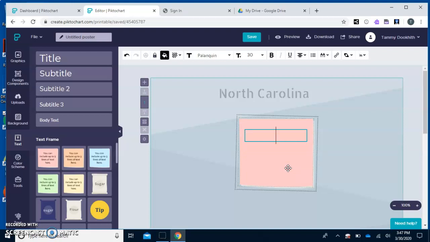I have already researched North Carolina, and I have 4 facts that I'm going to include in my poster. My first fact is that the capital of North Carolina is Raleigh. Maybe you guys already knew that, but I'm going to include that fact right here.